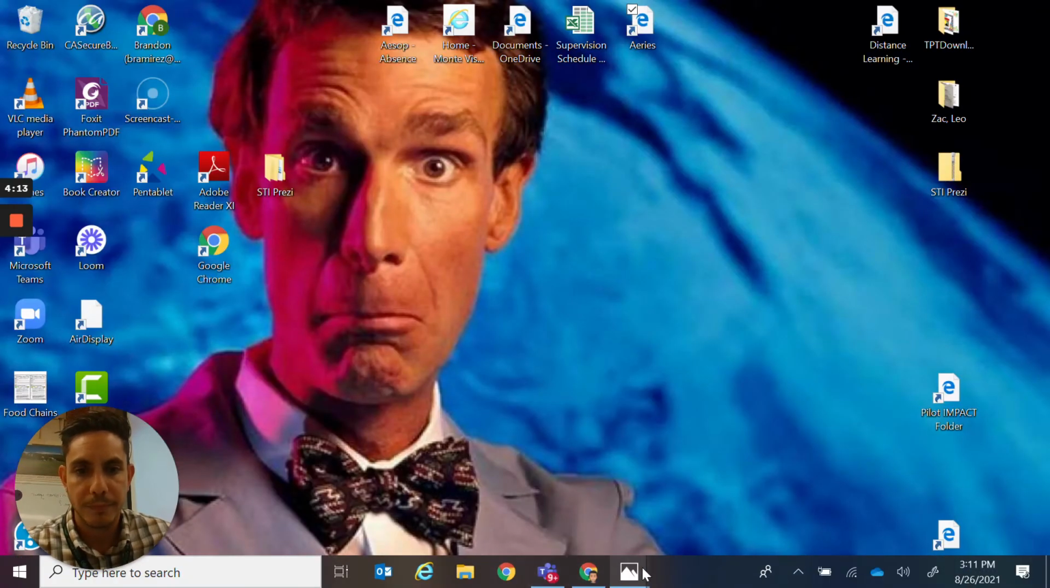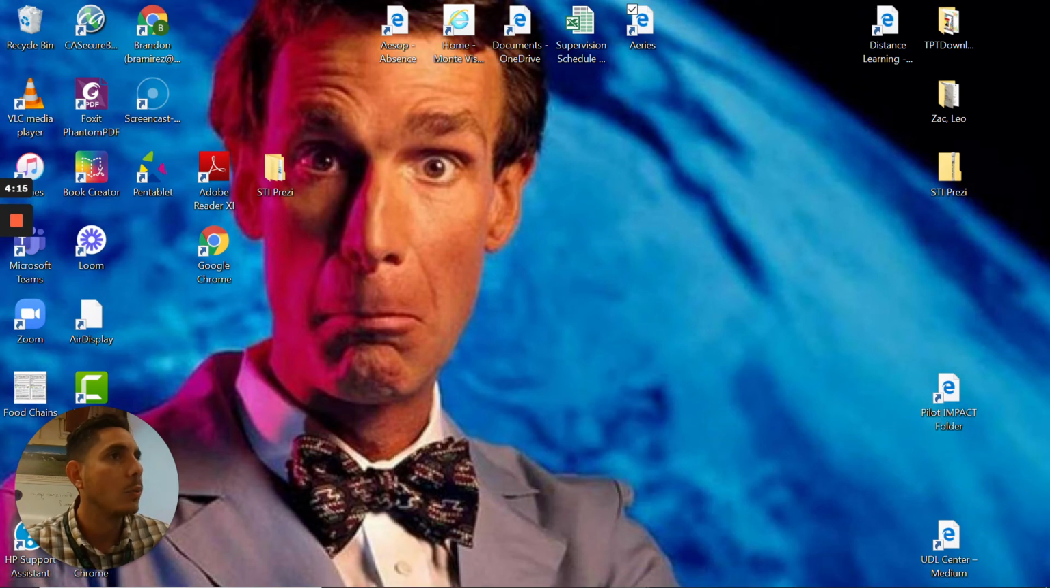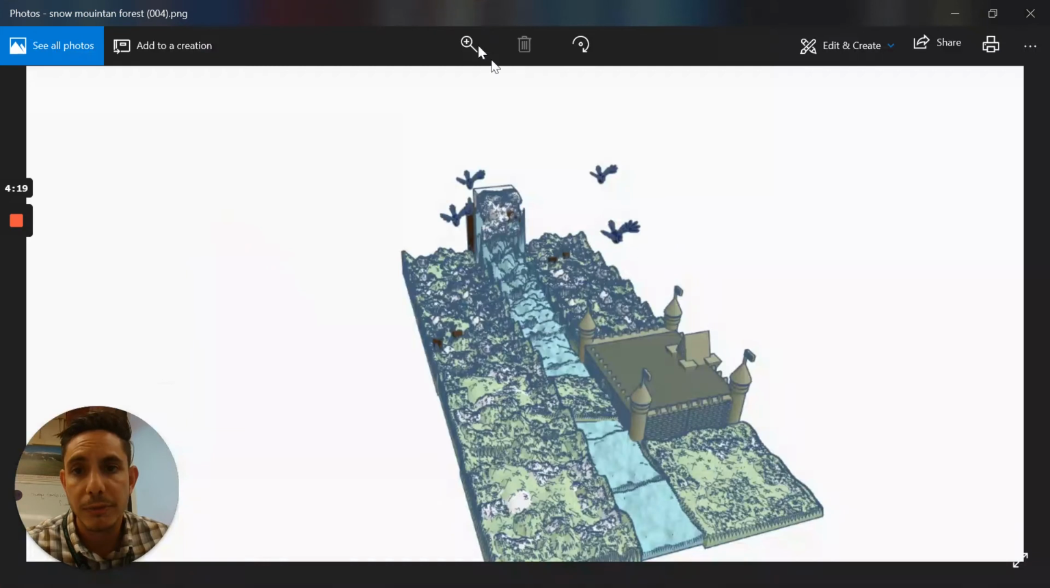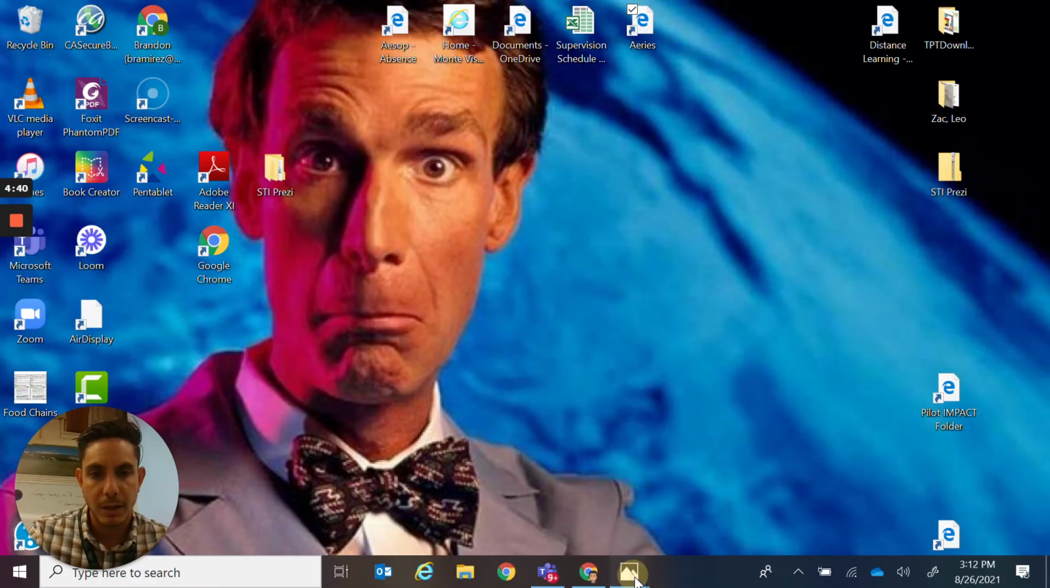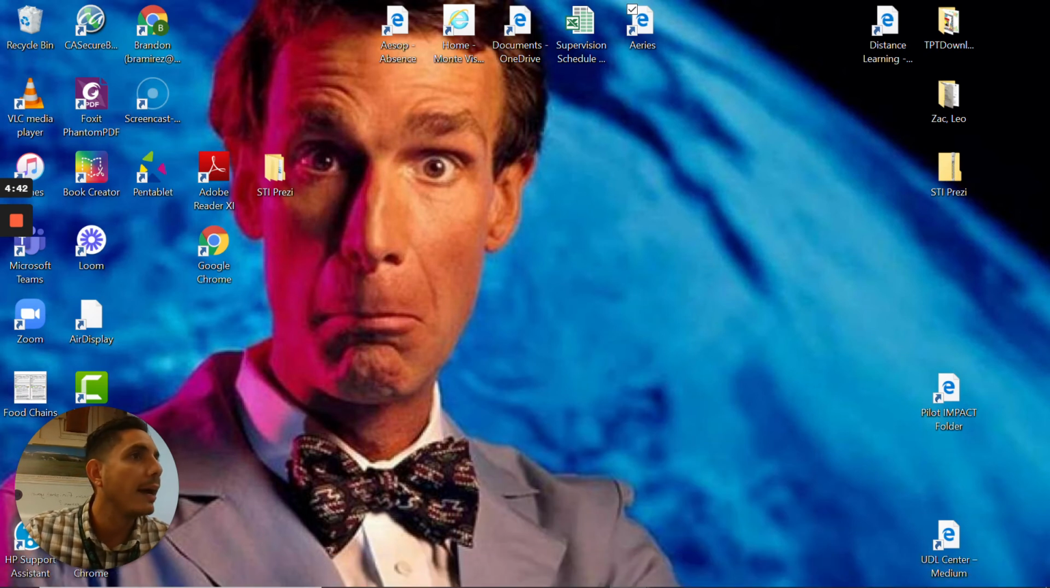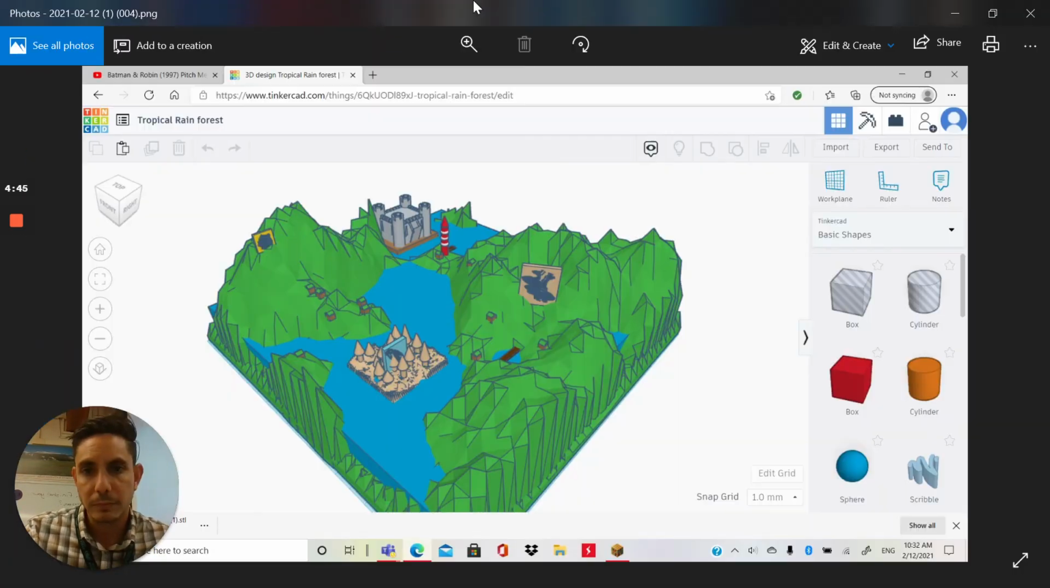Let's look at another one. This one here is a snowy mountain forest, and this was from Mr. Baker's class last year, where part of their project, the teacher asked for them to include a building, a fortress of some sort. We aren't doing that this year, so you can ignore that, but you notice how the water runs down the middle, all there, and they were even able to add some animals at the end. Cool.